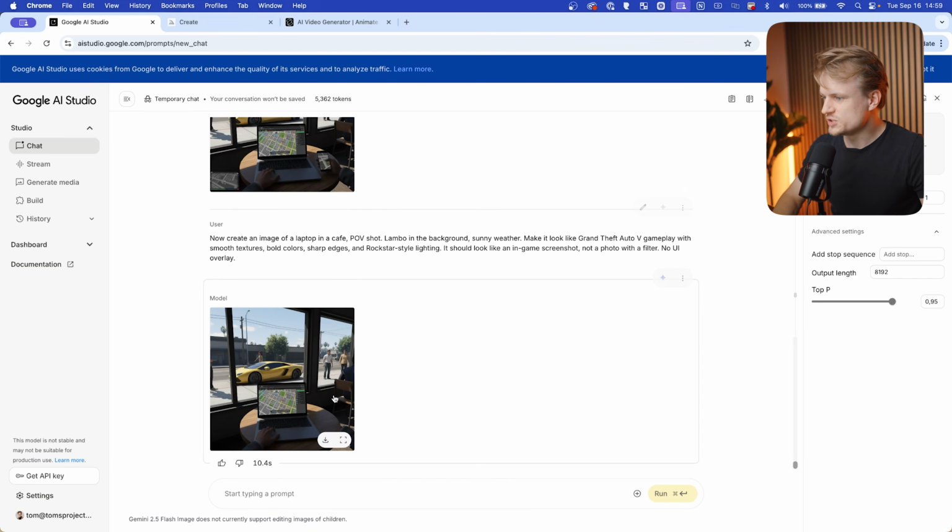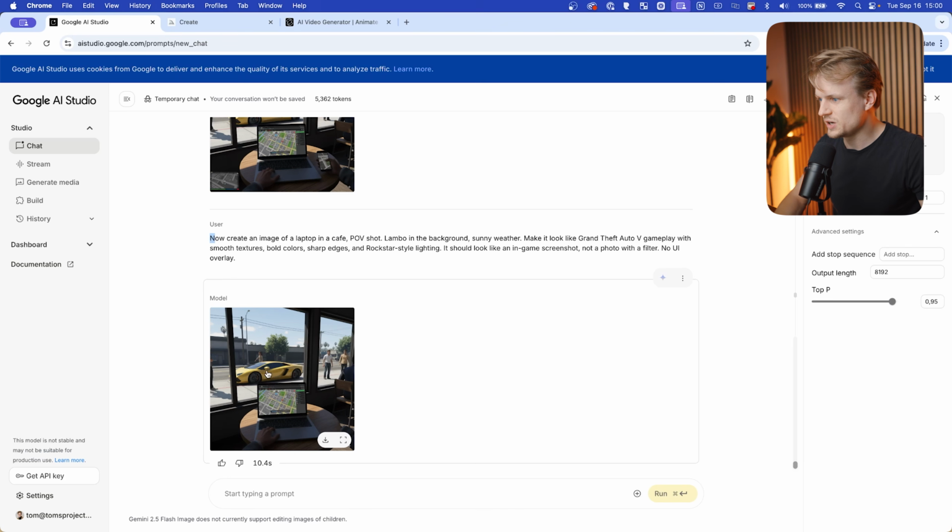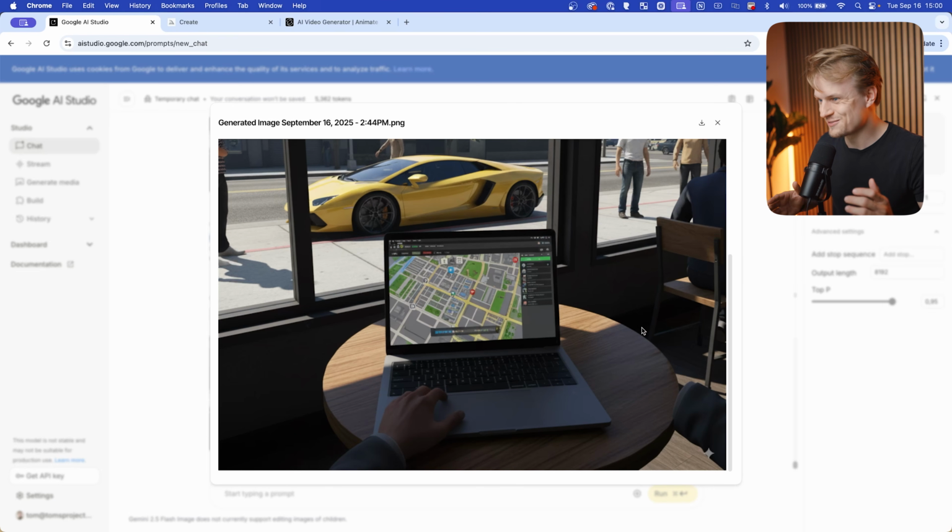Now you saw what we're going to create. Let's jump into it. We first want to generate the images that we're going to use. For example, I have the prompt here: create an image of a laptop in a cafe, POV shot, Lambo in the background, sunny weather, make it look like Grand Theft Auto V gameplay. And by the way, you can copy this prompt. I'll put it in the description. And as you can see, it created this really cool image. It's actually perfect for what I wanted.